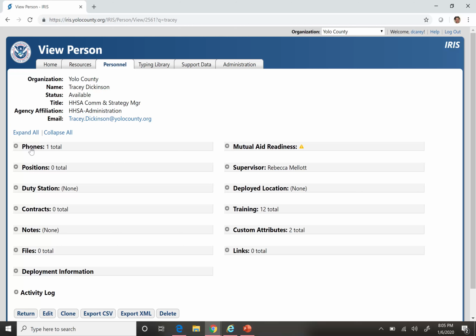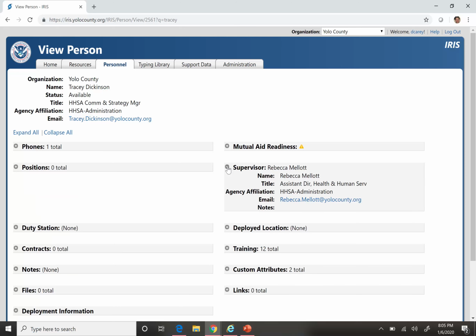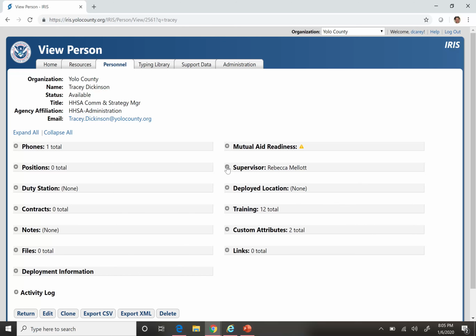That's entirely up to you. We do export phone numbers out of the HR system, usually their desk lines, so it might not be all of their phone numbers, but those are things that you might be able to find in there. We try to associate their supervisor of record with their personnel record if we know it. That could again be blank if we don't know those things here in OES.